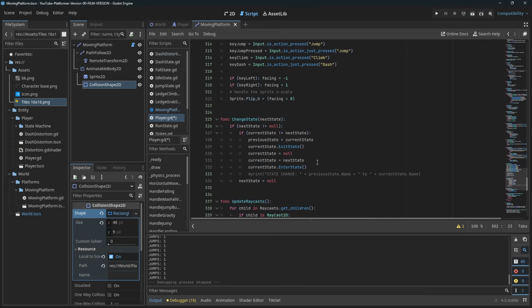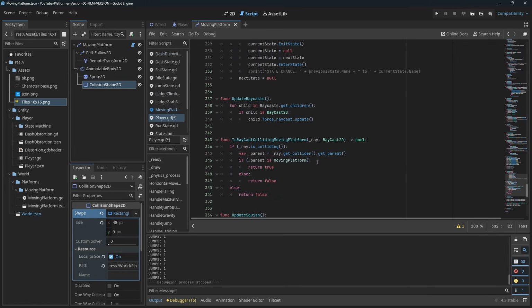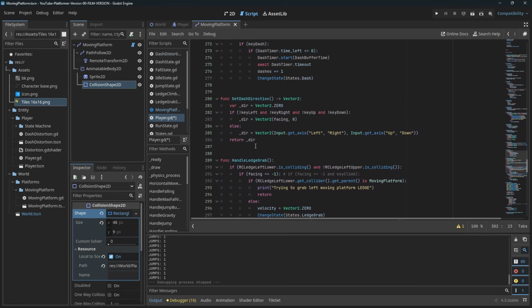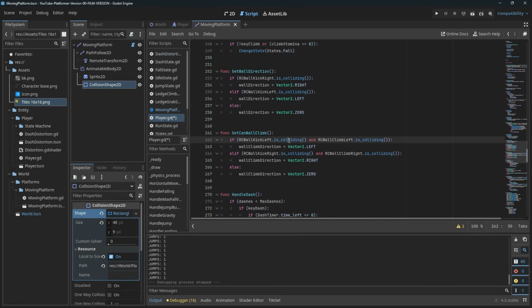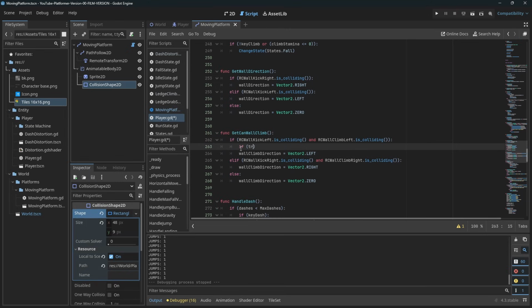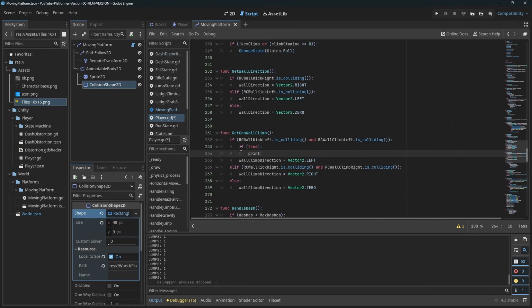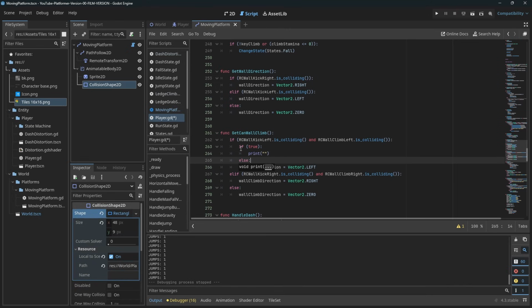And so we're actually going to handle this one down in the get can wall climb. Get input states, handle ledge grab, get can wall climb. Okay, right here, perfect. And then same thing. I'm just going to say if, expression, print, else. Set that. Okay, and right here we're going to say trying to climb a moving platform.